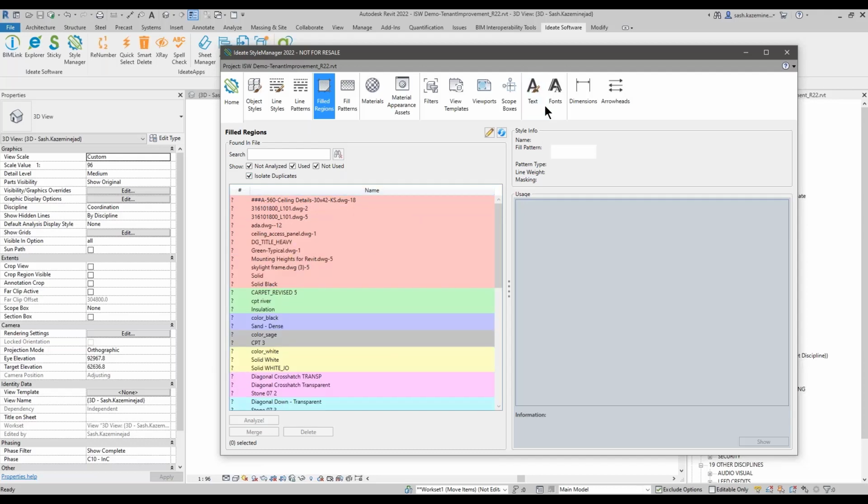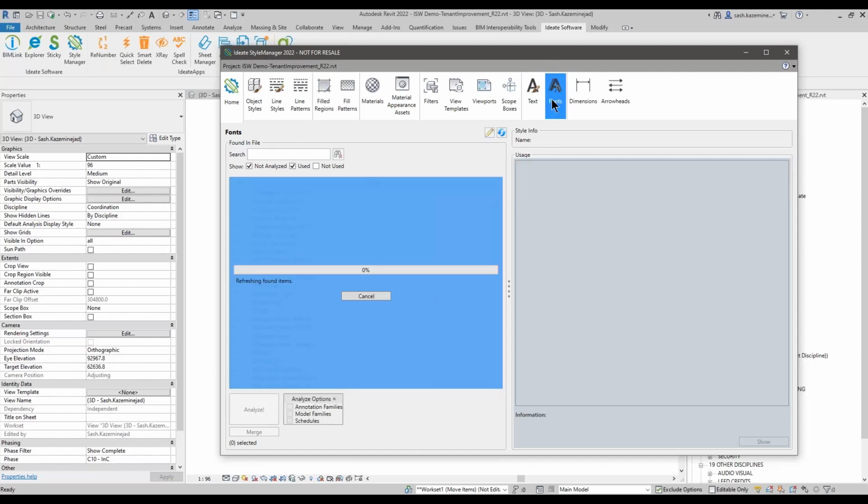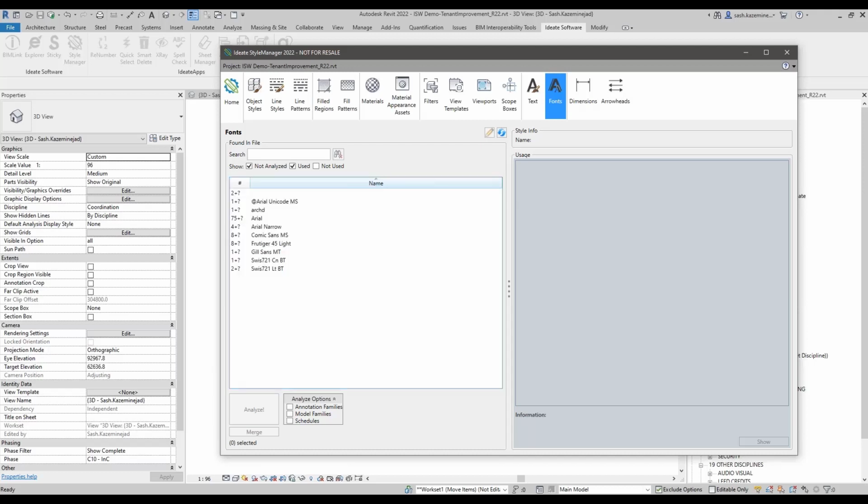But what I wanted to point you to is fonts. And the reason why is, and this is going to do a pre-analysis, so it's going to take a few moments. Fonts and text go hand in hand, right? Text themselves are really a system family that is made up of a series of styles. So text uses a font, it uses color, it uses line weight, it uses all of that. Where fonts are used in places like annotation families, schedules, they're used in model families. They're used in other places where you don't need a text style, but you still need to assign a font.